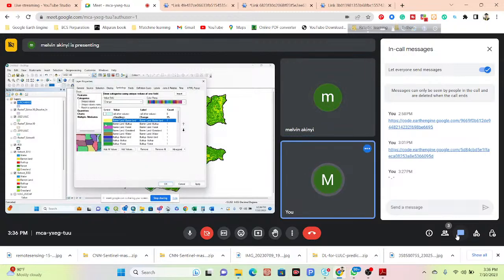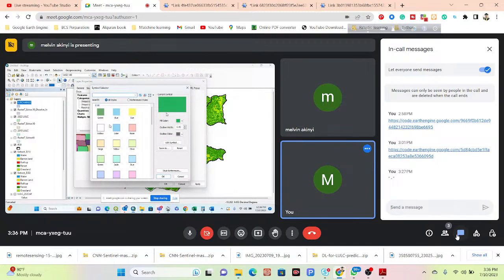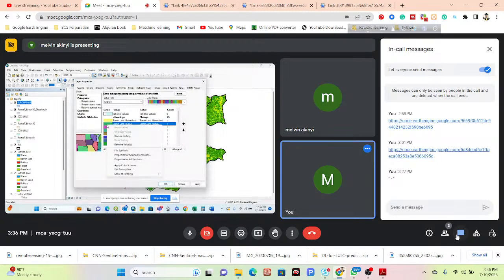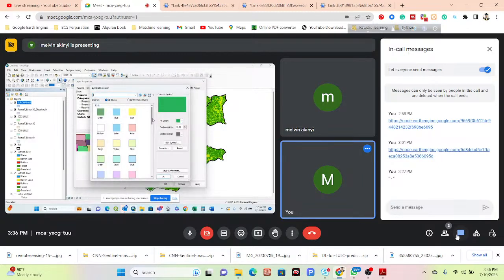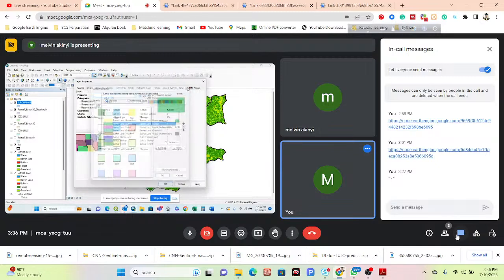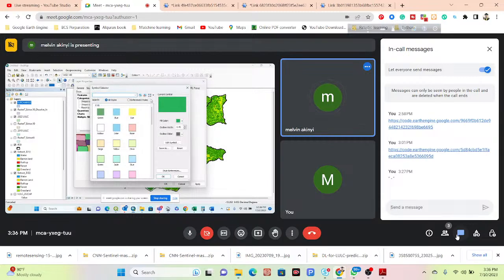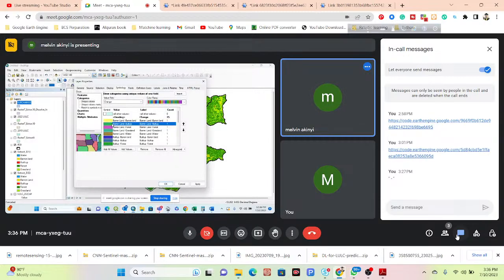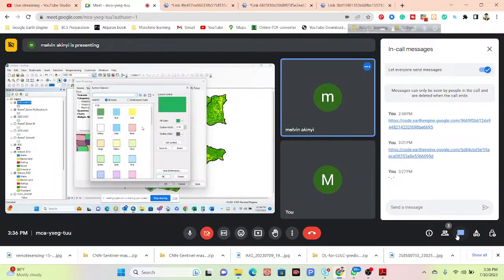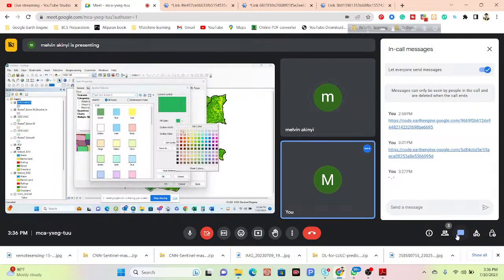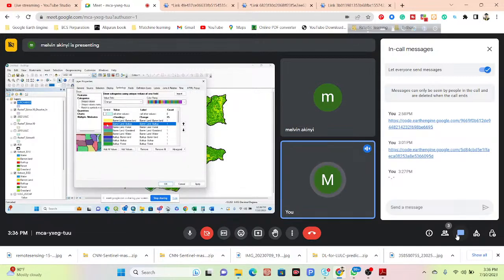Okay. After that, build a video to show the red color. Click the fill color. Now check the red color. Then also the forest. Choose your color for the forest, whichever color you want to show.